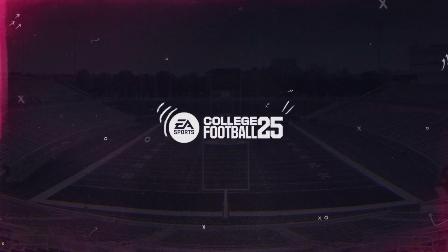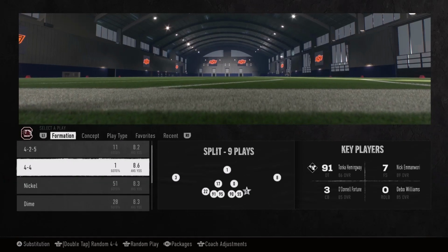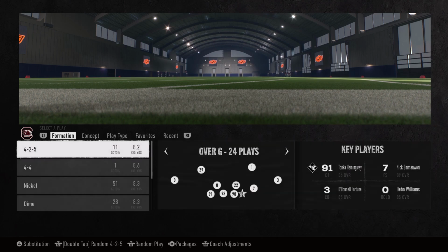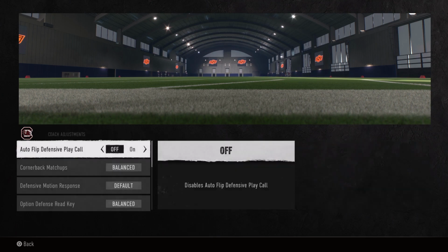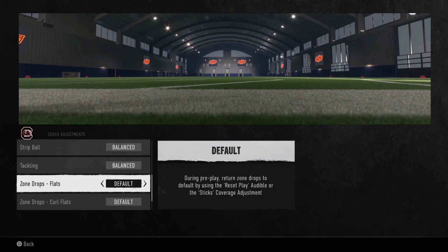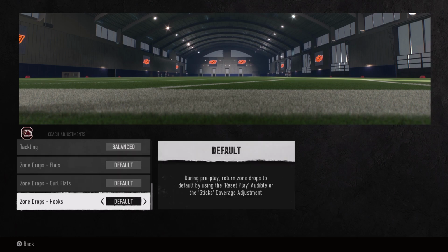So let me pull up my notepad here. First we're going to talk about zone drops. Now, what are zone drops? When you press, I'm on PlayStation, so I'm going to be giving controls for the PlayStation. If you're on Xbox, I'm sure you can figure out which controls I'm referring to. From this screen, if you press right on, or press in on R3, you can pull up the coaching adjustments. Once you go down here to zone drops, these three areas are your zone drops: your flats, your curl flats, and hooks.